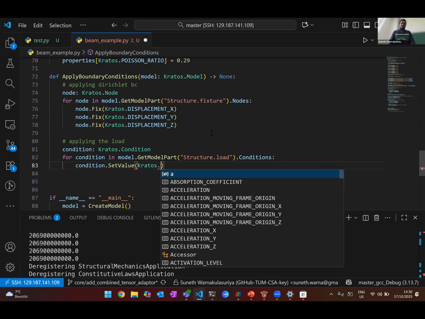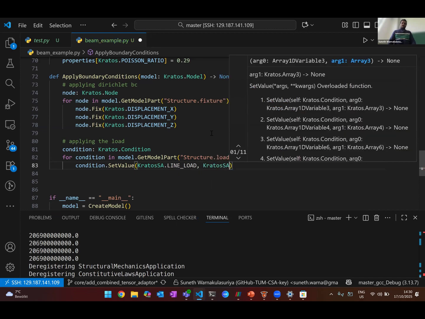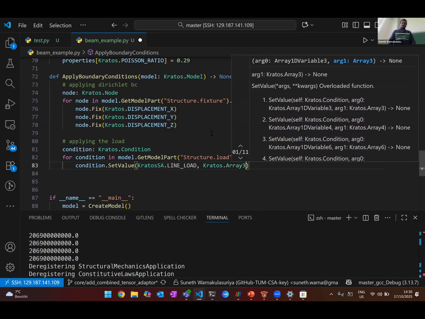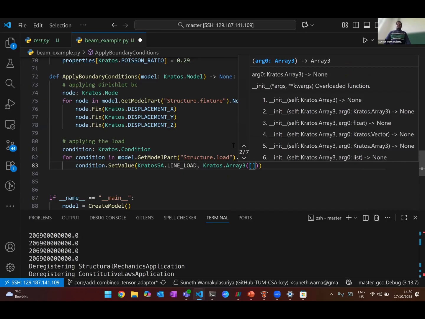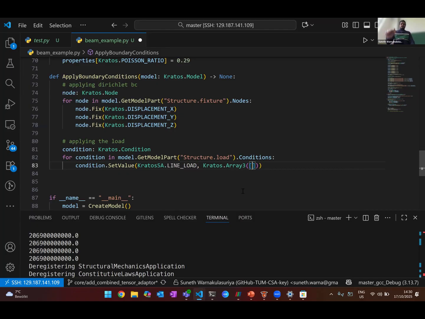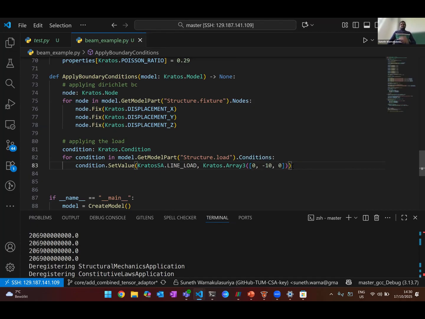Only thing is, which I'm not sure, is whether it's in the core. No, it's not in the core. It's in the Kratos structural mechanics application. Line load, and it should be Kratos array 3D. Array 3, so values should be how much? Okay, I haven't given. Okay, let's put 10 there. 0, minus 10, 0. Like this. So it sets for all, we have only two conditions. So both of them minus 10. It's distributed load. Now we have applied the boundary conditions.